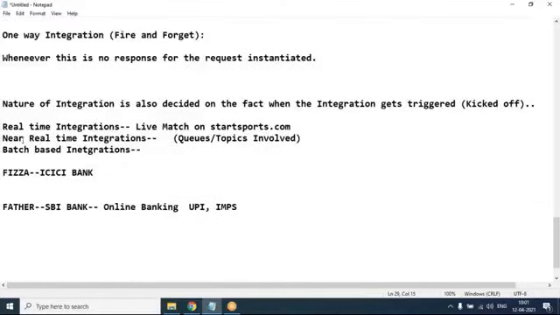Now, what do I mean by batch based? I didn't talk much about batch based. A batch based example would be NEFT or RTGS. I don't remember the full form of what exactly it stands for. You can always check on the internet, but that's not related to Boomi.